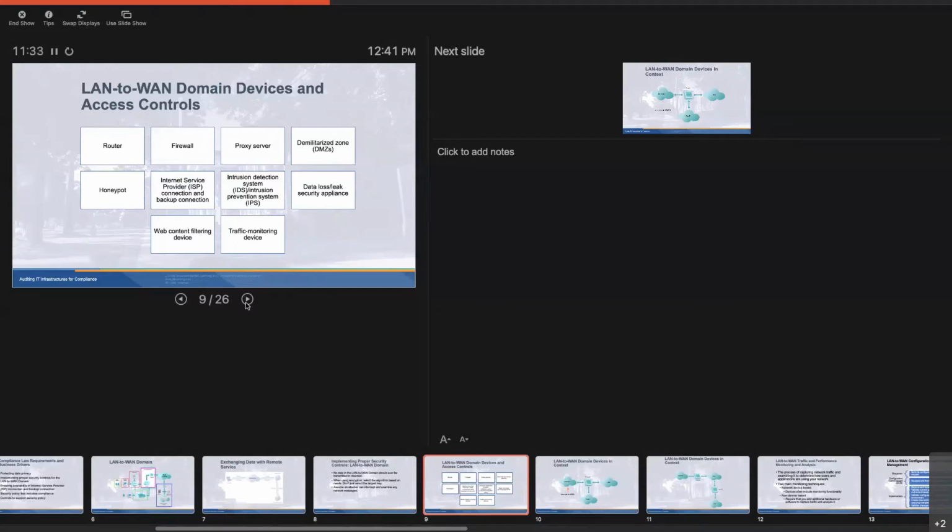So a firewall, right? We can selectively let traffic into the network. A proxy server. Remember, a proxy server protects your computer. We never directly contact somebody on the internet. That's what a proxy server does. We call a bastion host.